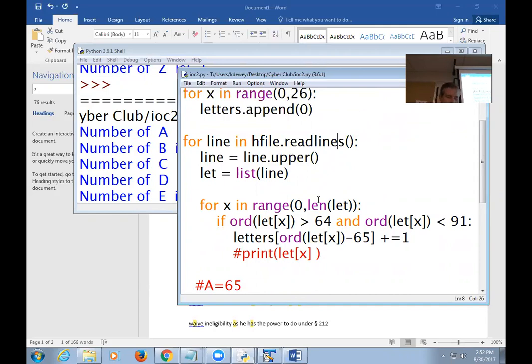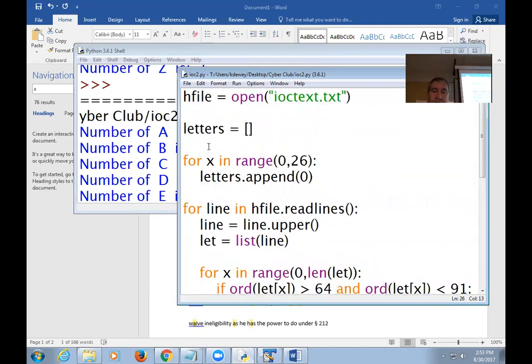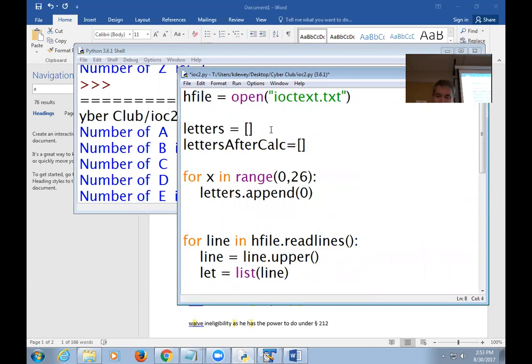Obviously, that's definitely a good start. So now what we need to do is take the number of A's times the number of A's minus 1. Could we do that? Yes. Okay, do we need to keep the number of A's after we do this calculation? Actually, we do, because in this instance we also need to count up how many total letters. So what if I create another list? We'll say letters after calculation. Then I can just go down here and use letters after calculation.